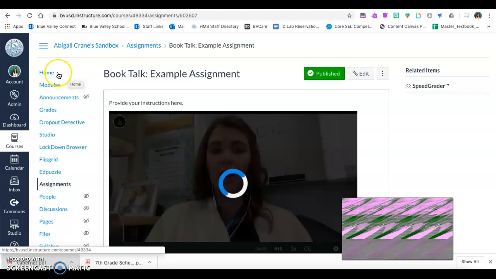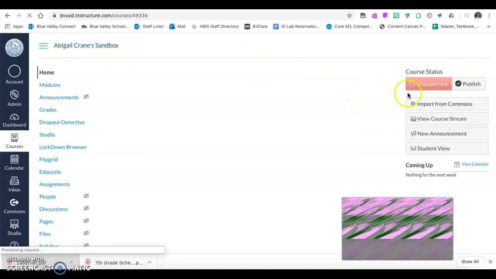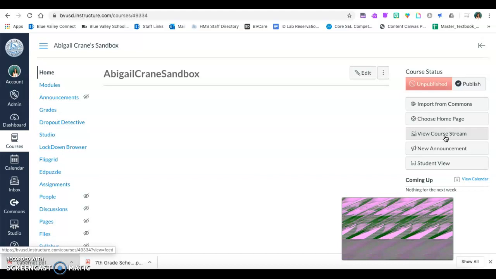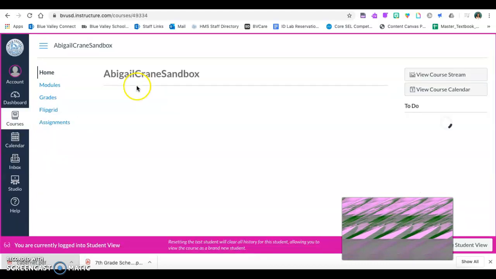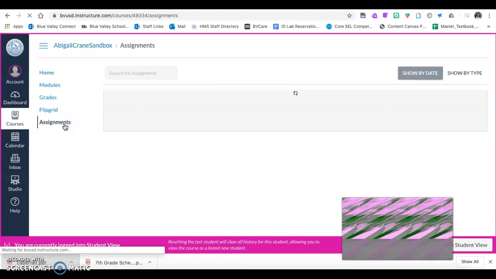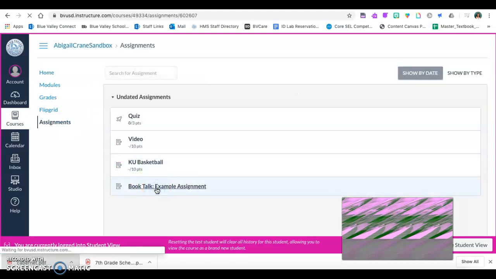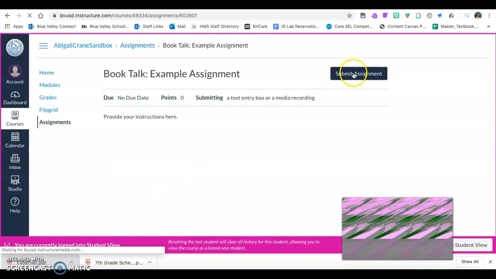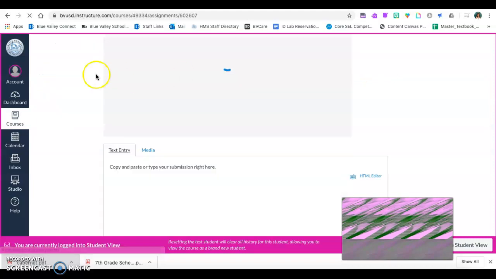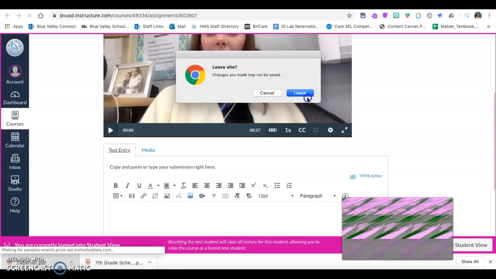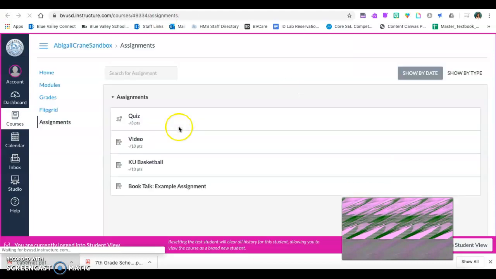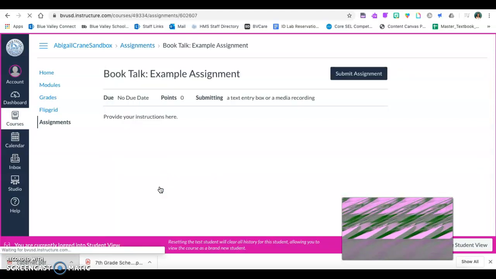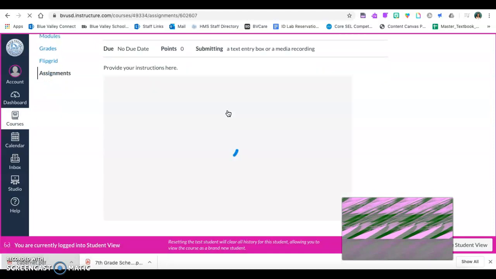And once I go to home, I'm going to go ahead and look at this from a student perspective and see what a student might be able to do using Studio. I click Student View here. I go to my assignment. Click on the assignment. Let me go back just one second, because you can see that when they click on the assignment, your written instructions as well as your video pop up first. So students can look at that information before they submit their assignment.